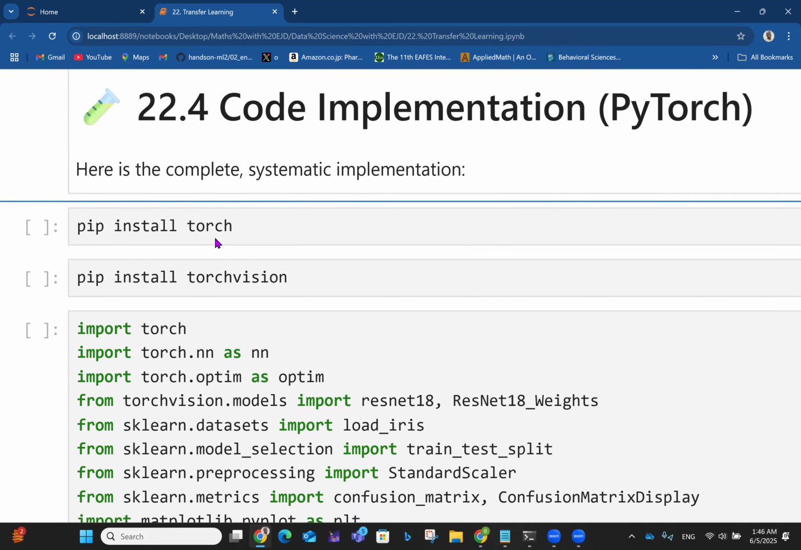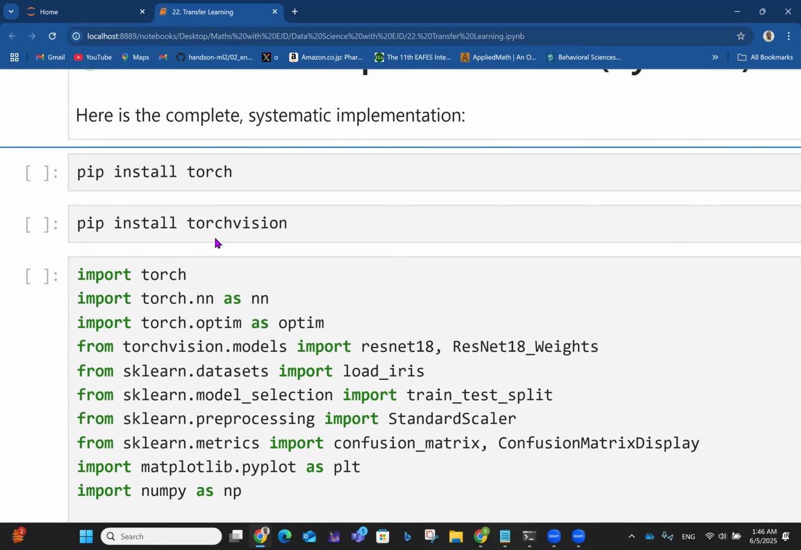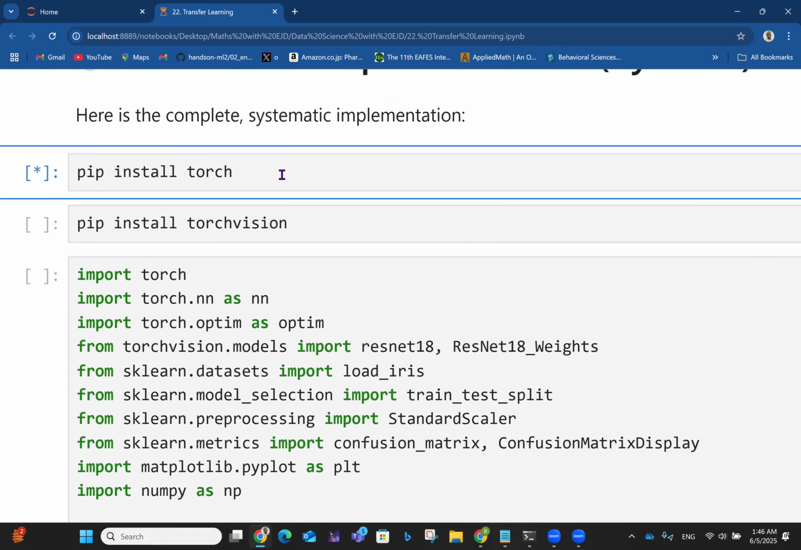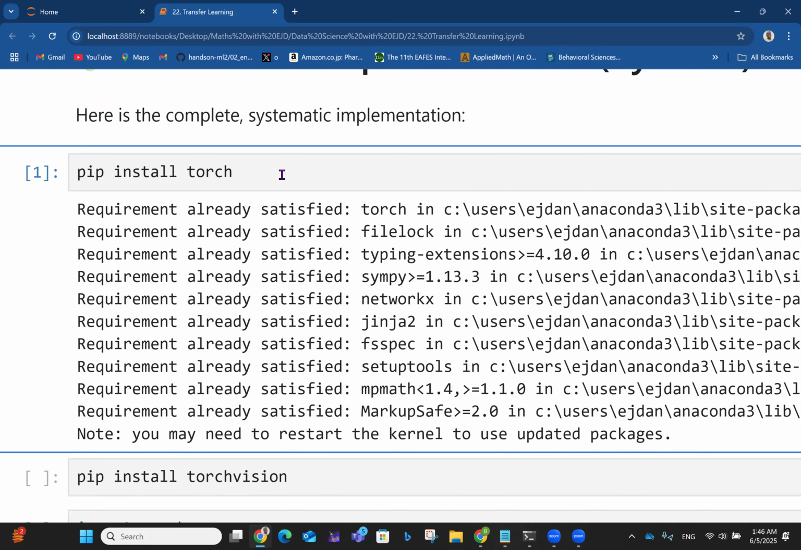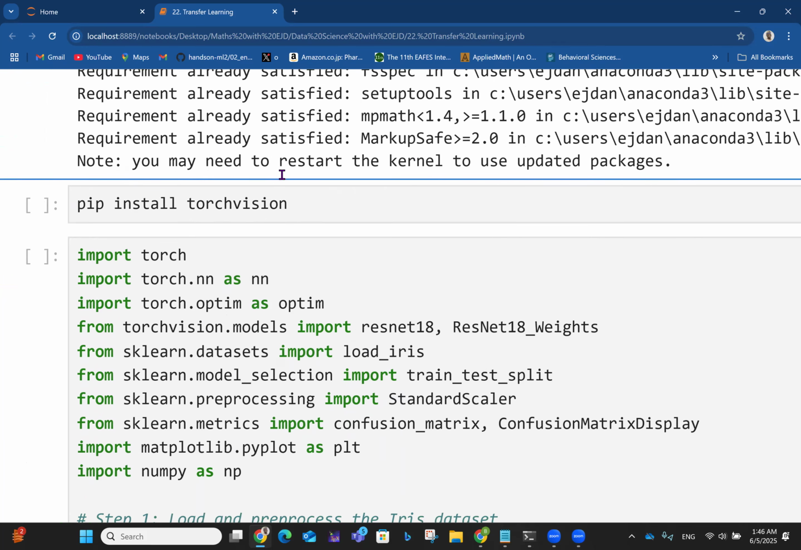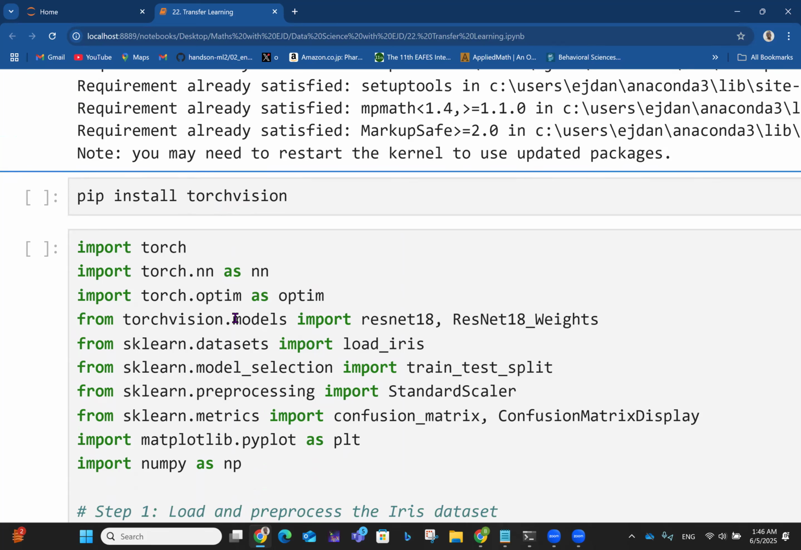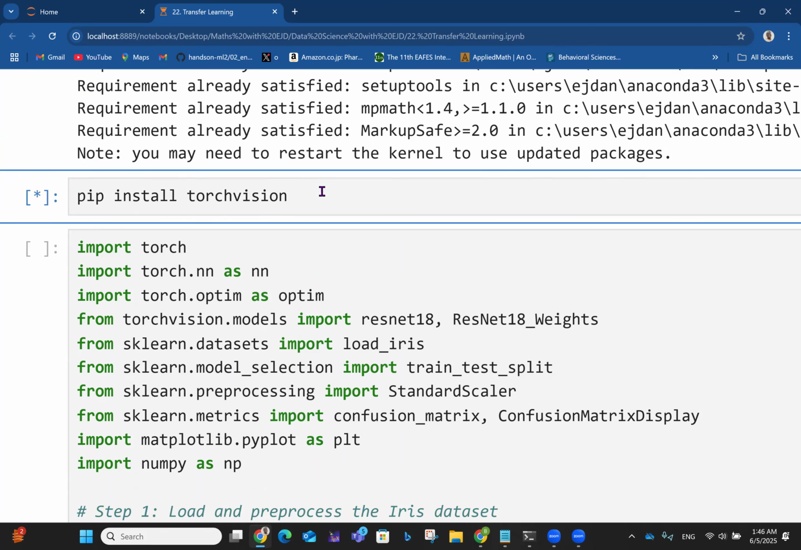That's PyTorch. Here's the complete systematic implementation. First of all, Torch is a new library that we are dealing with here. So you have to install Torch. That takes a bit of time. I'd installed it before, so it will not take so long anymore. Then apart from that, we also need TorchVision. You have to install that separately.